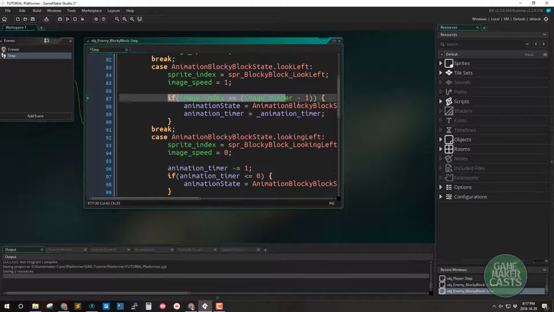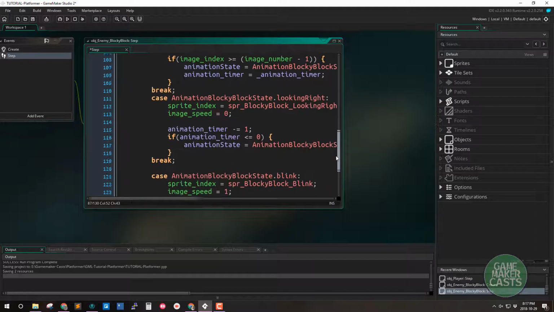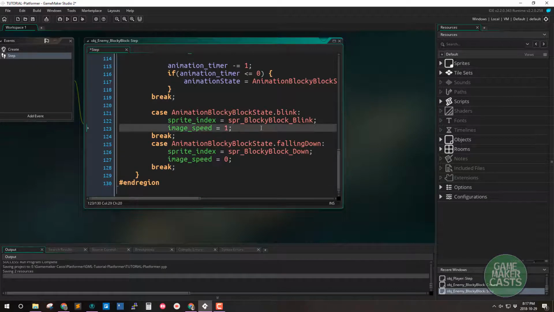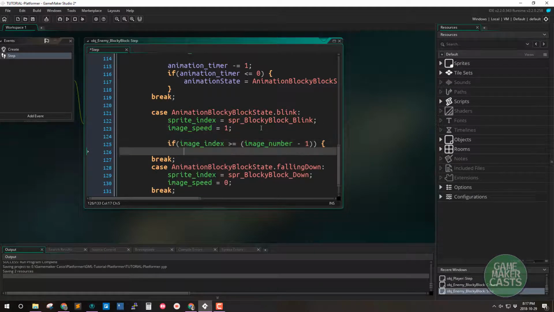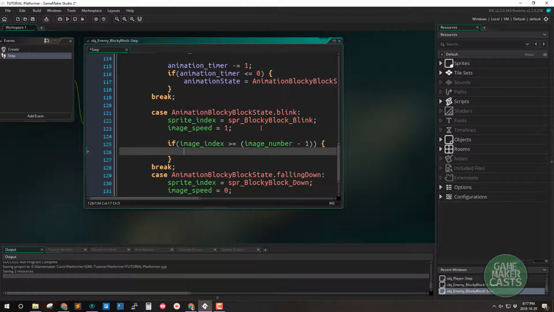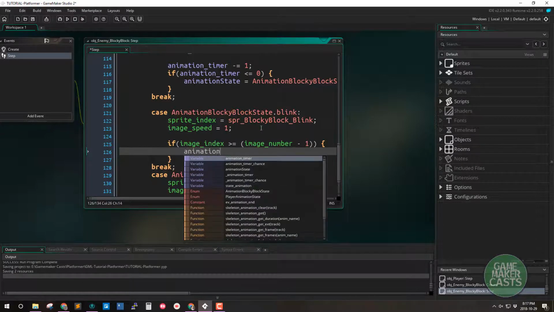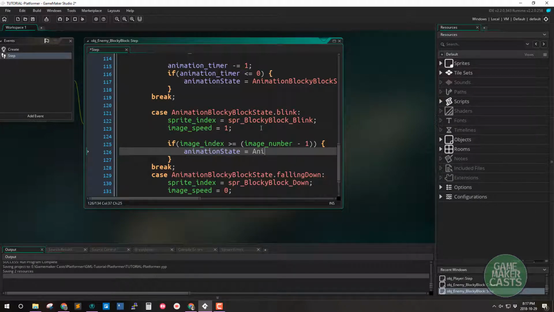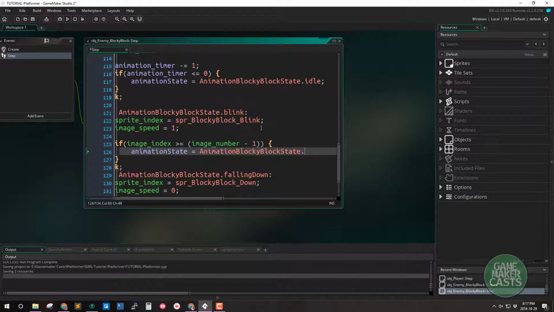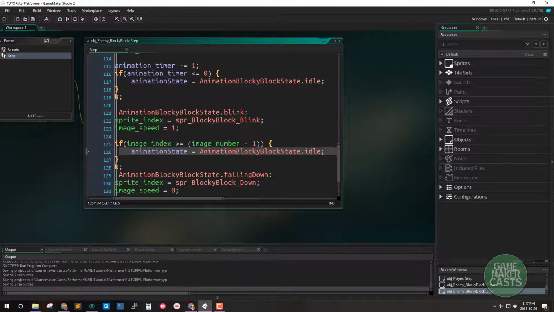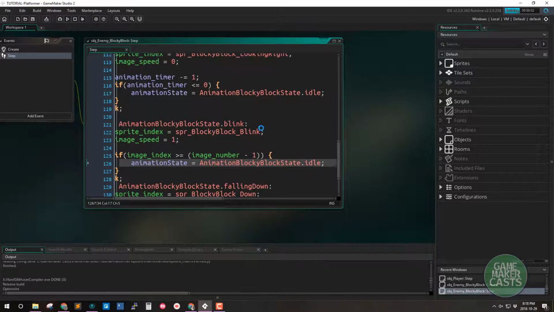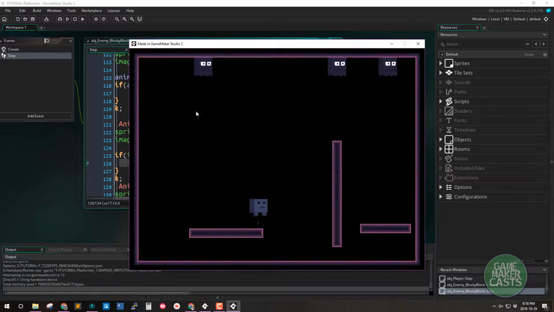And then I'm going to copy the if statement, scroll back down to the blinking, and right here I'll say if the current frame is bigger or equal to the maximum number of frames that we have in our sprite, then all we want to do is change the animation state back to animation blocky state dot idle. Now let's save that and hit run. And let's check out these guys here at the top. Let's see, that guy blinked and went back. So it seems to be working.